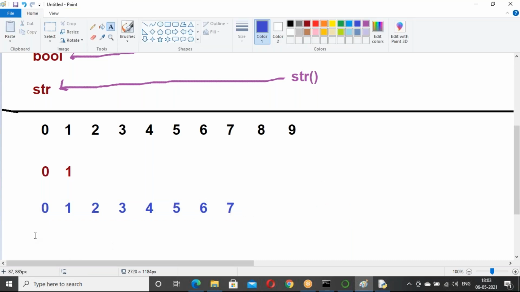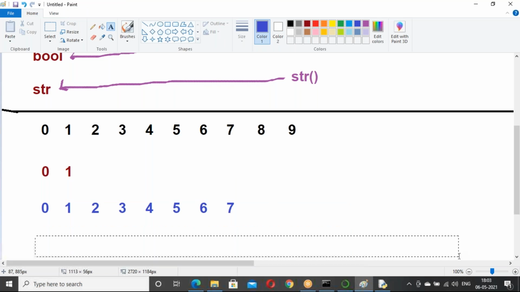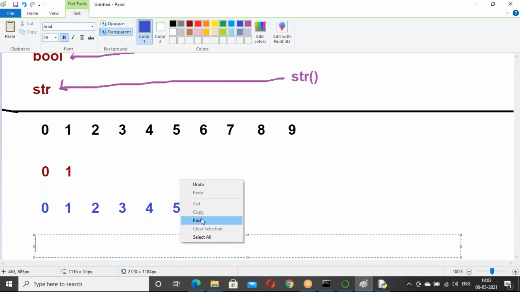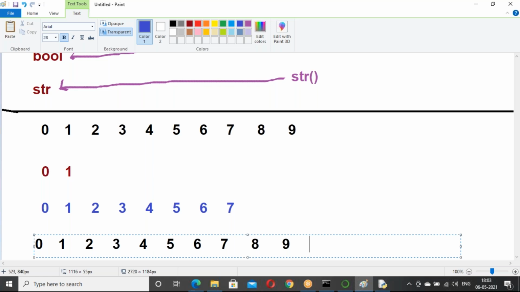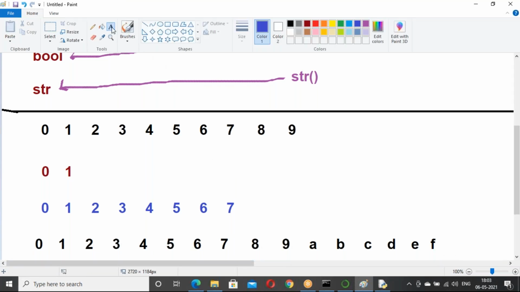We have the hexadecimal number system. That is the base 16 number system: A, B, C, D, E, F, totally 16. Okay. So the default number system in Python is the decimal number system. Whatever you give, by default, it will be taken as the decimal number system.